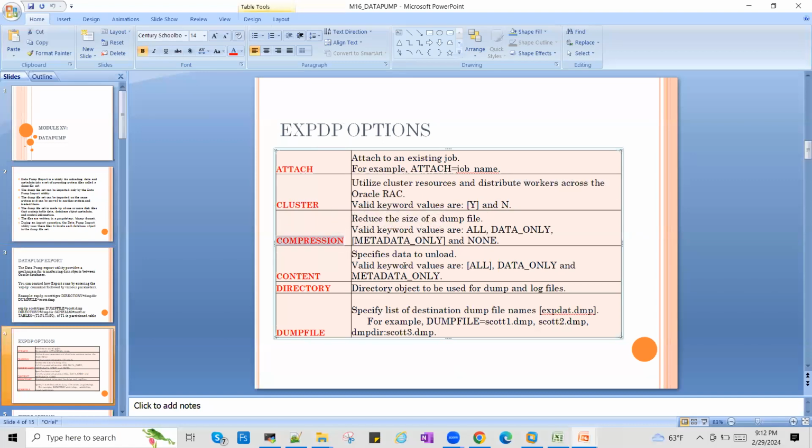Okay. Next one is compression. Basically, do you want to compress that backup or not? Compress, what is the use of compressing? It will save you some space. Okay. And in this, we have options like, do you want to compress just the metadata?